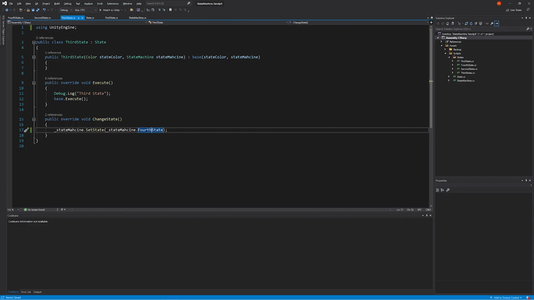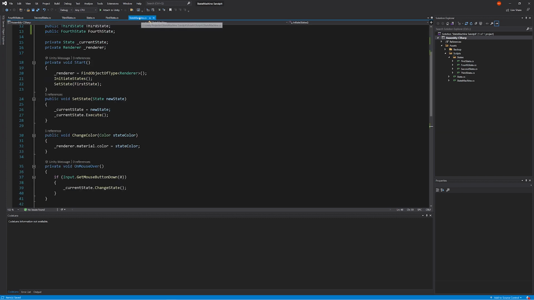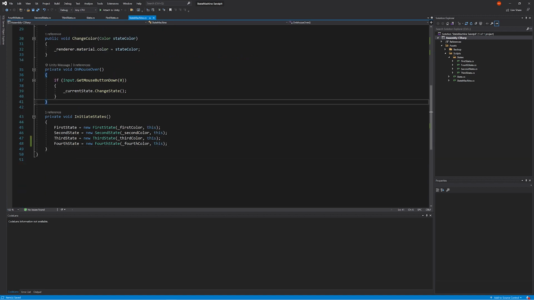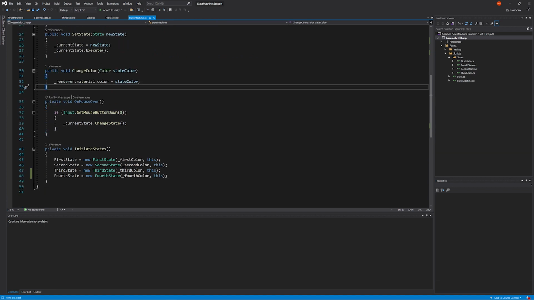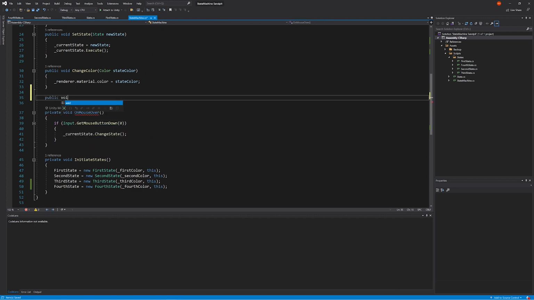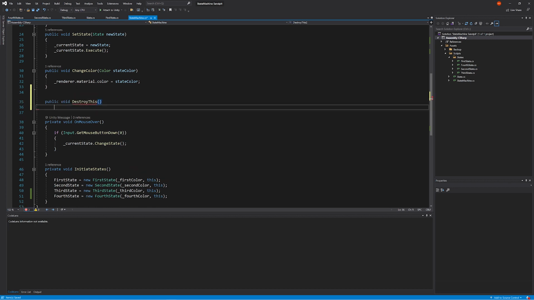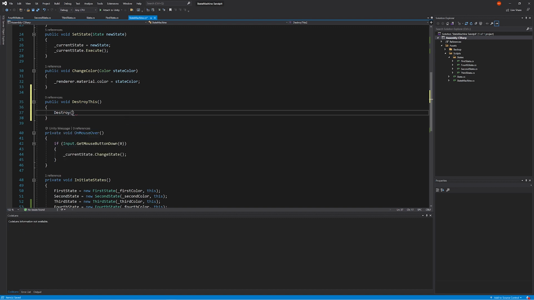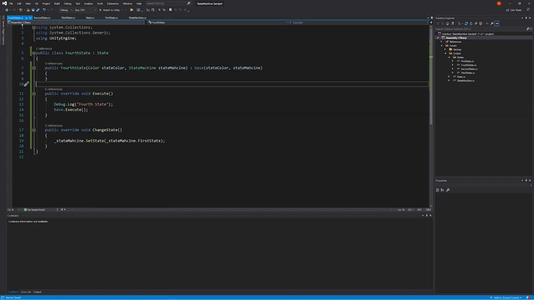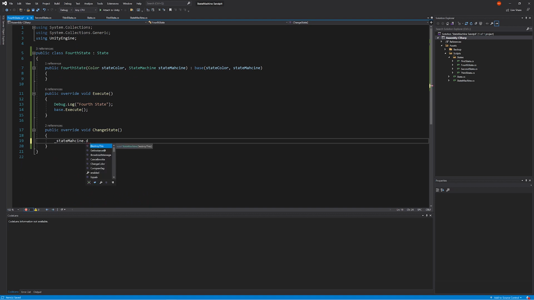Nice and easy. And on top of that, what we're going to do now is on the fourth state machine, we're going to have a public void destroy this. Oh God, it's been a while since I've done this. Destroy this. So on our fourth one, we're going to do something different. We're going to call the destroy this function.